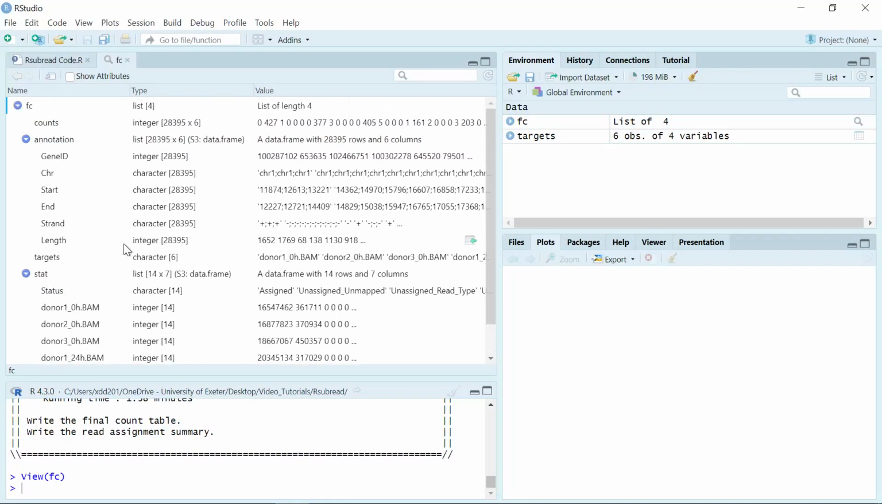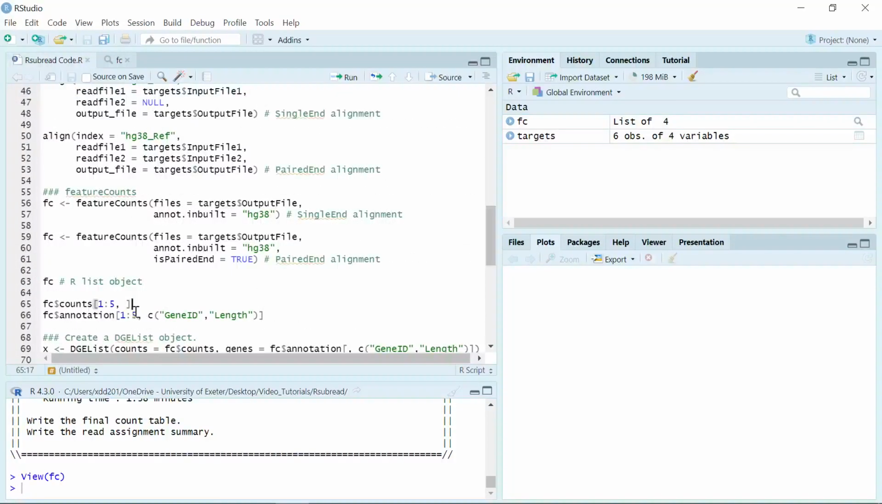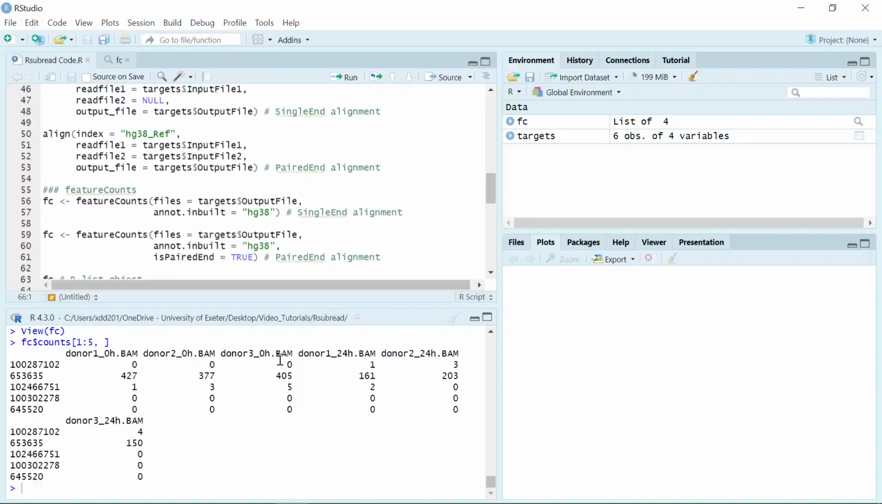Because the feature count result was saved in the count data slot, we can have a look at the first 5 count results for our samples. Let's run. You can see we have the first 5 rows. The row names are the gene ID for 6 samples. You can see replicates 1, 2, 3 at 0 hours, and 1, 2, 3 at 24 hours. You can see the count for the second gene is quite high in all the samples.